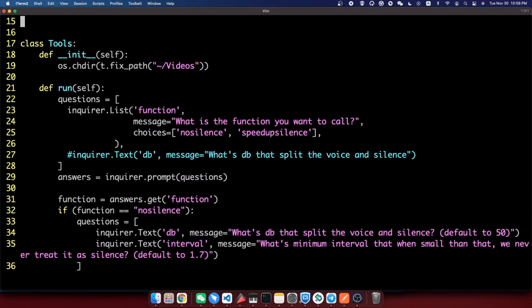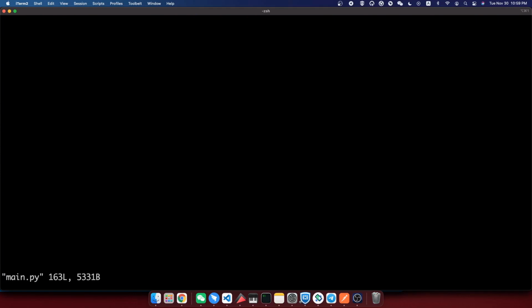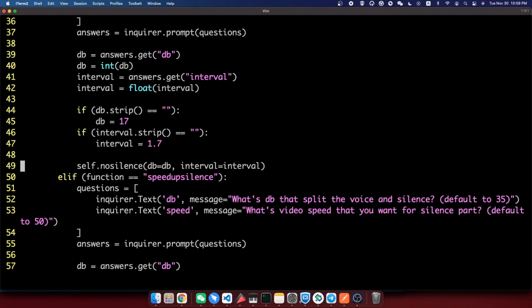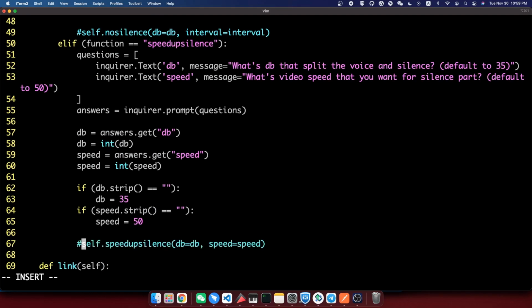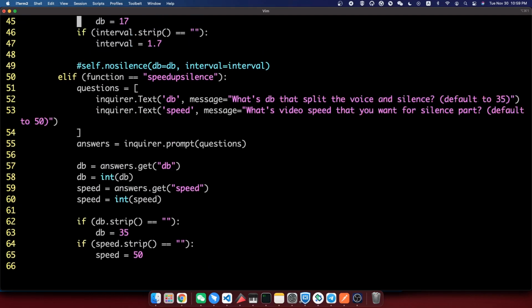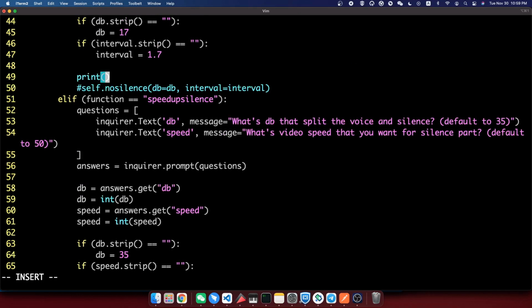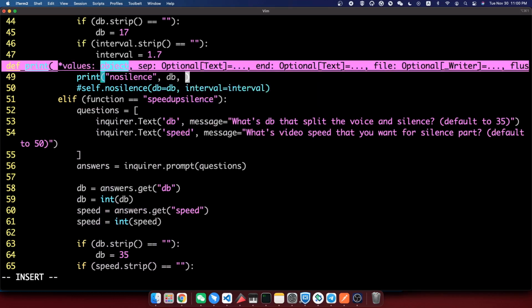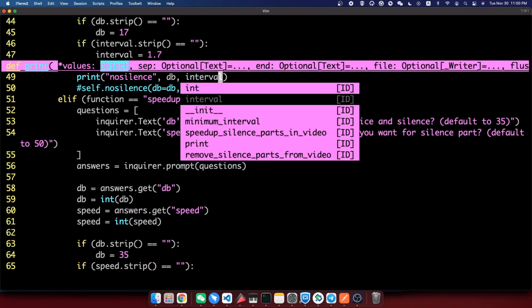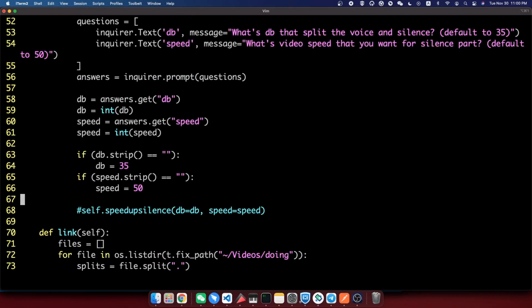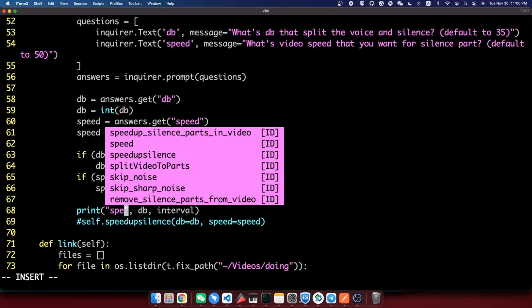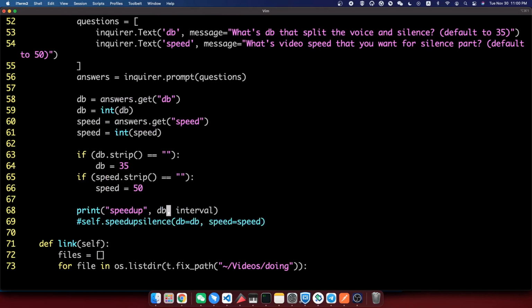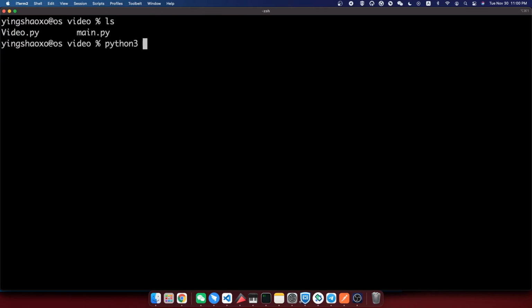Alright, it seems like we are done here. I really want to give you the test. For now, I just comment out the real function, but instead I just print out the result that we have. For example, for this one, there'll be no silence, the dB, and the interval. For this one, this would be the speed up, dB, and the speed. And I would love to run the main.py file.